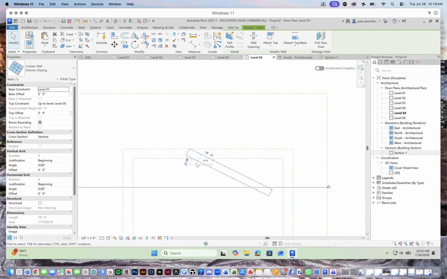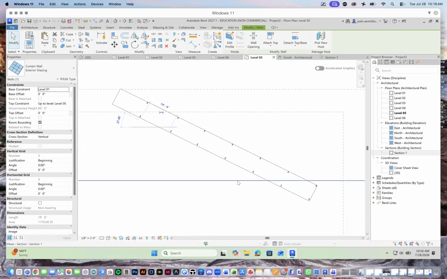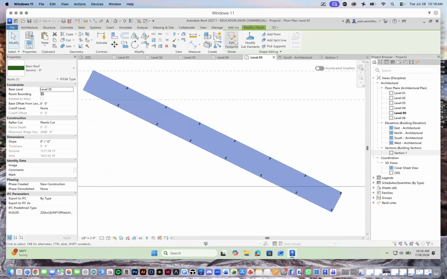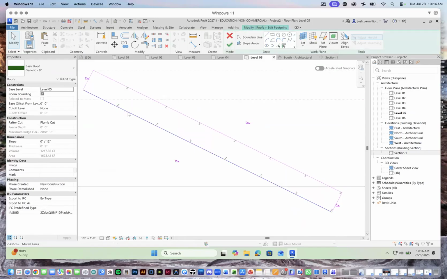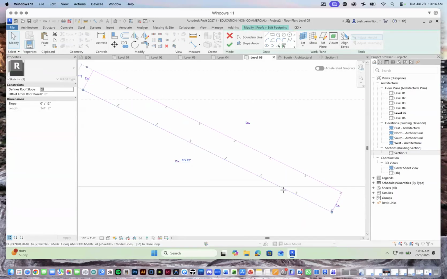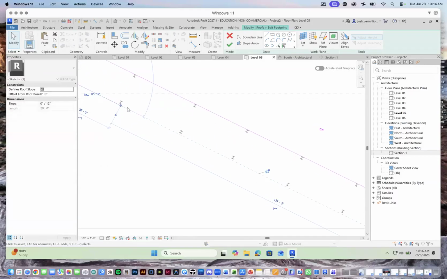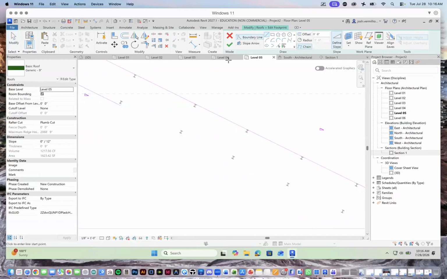Here's my roof level. Instead of level 5, you could always just call it roof if you want, if that helps you remember. I'm going to select it, just like with the floor. I can edit its footprint. In this case, I'm going to move this over here and then start to redraw this, and then start to add. So I'm going to start to draw some more.